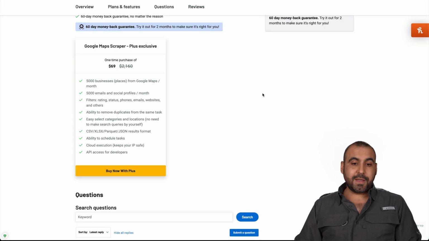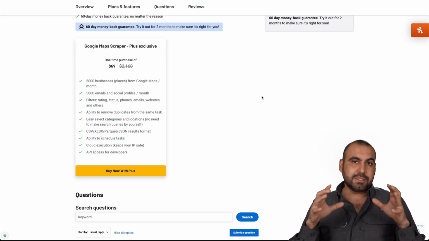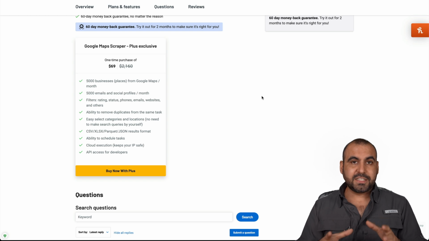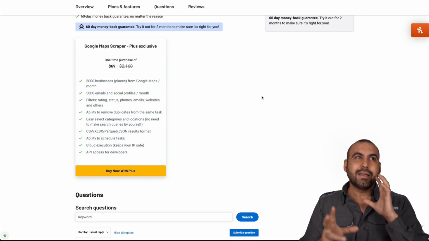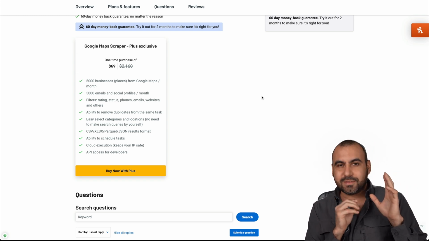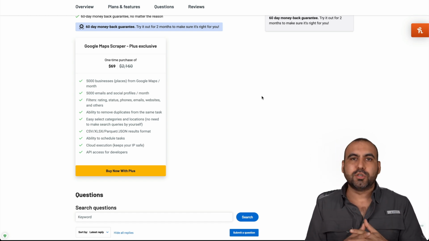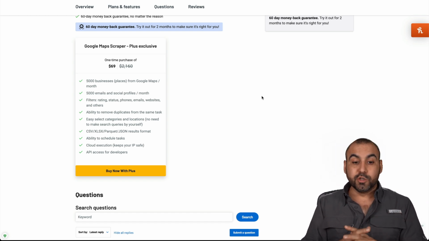Like I mentioned before, I think it's a great service because it's super easy to use. It's relevant information because it comes from Google Maps. So it's not like that old data that is not updated or anything like that. It's from Google Maps, so it's more relevant and more useful.